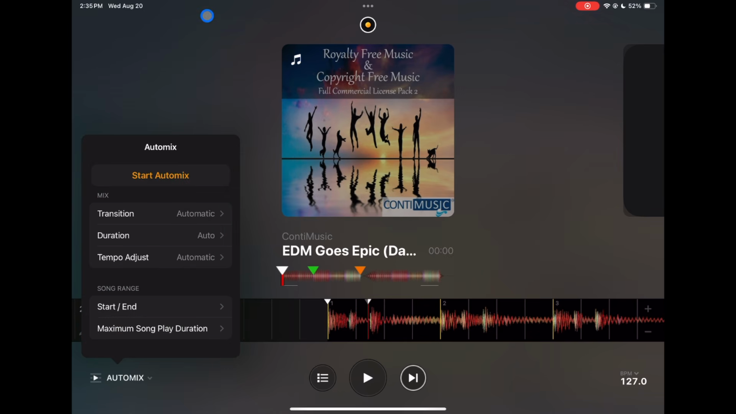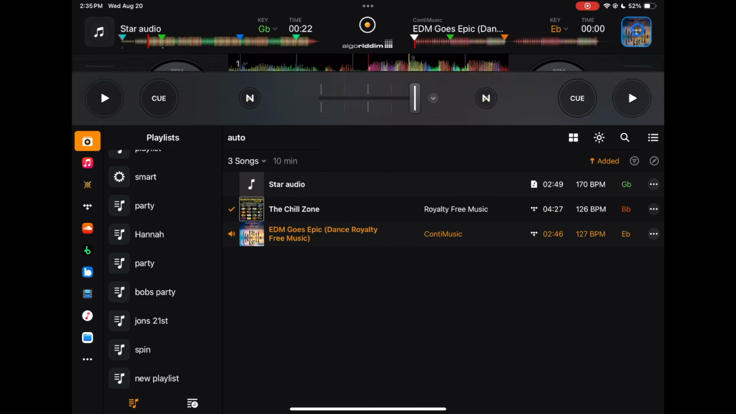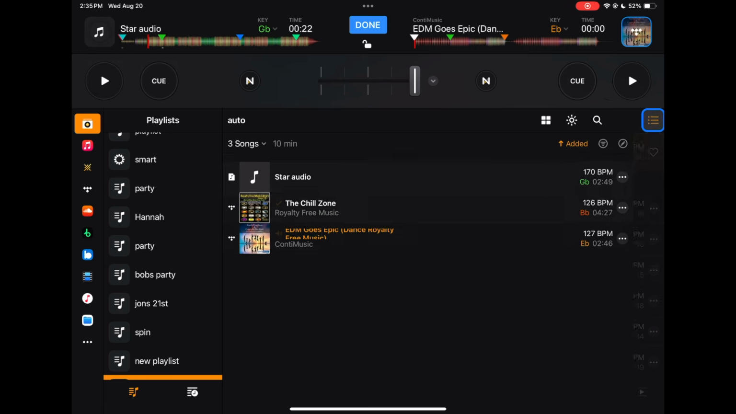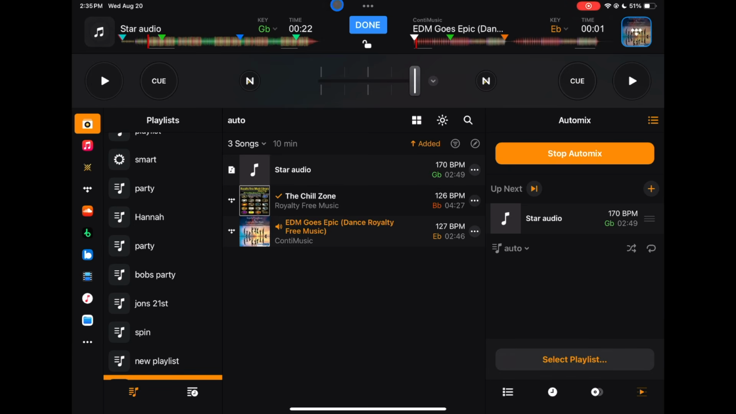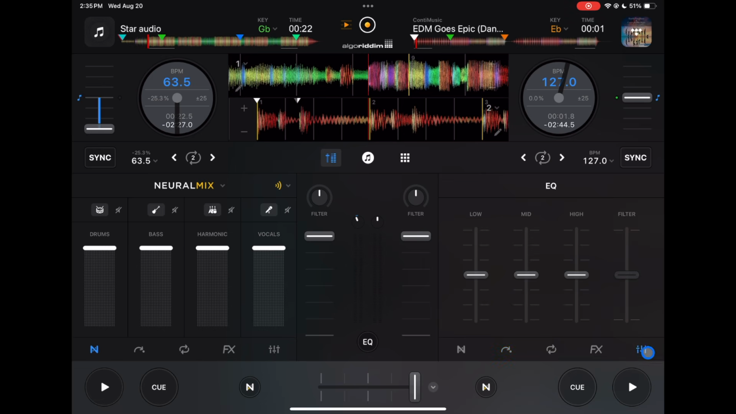So this is in the Automix section. But now if I go back to Pro mode, open my music selector over here, and then go all the way to the right here, we get a new bar at the bottom. And now we could start an Automix right there. So you could be DJing in Pro mode and then seamlessly switch into an Automix. Now that an Automix is playing, it's going to do the transition. But what's really cool is you can see the transition in the software happening in real time.